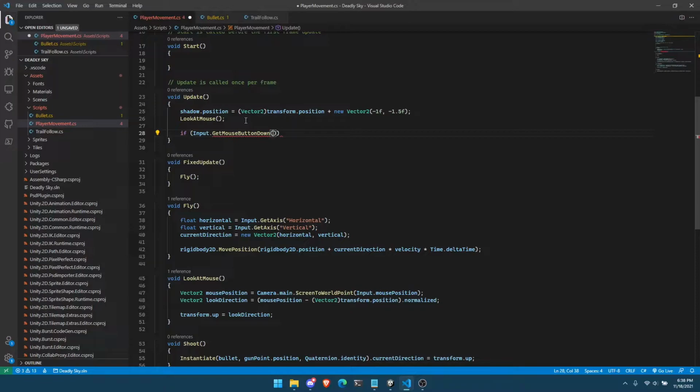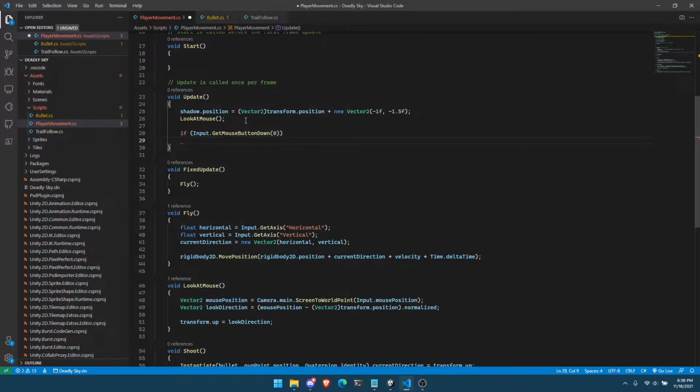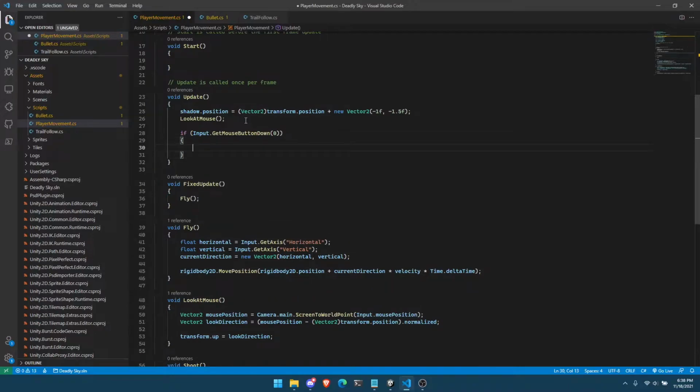And in here we actually want to pass in a parameter for which mouse button was pressed. So I'm going to put in here 0, which is the left mouse button. I think 1 is the right mouse button and 2 is the middle mouse button. So I'm putting 0 here, and in the if statement we're just going to call the shoot function.